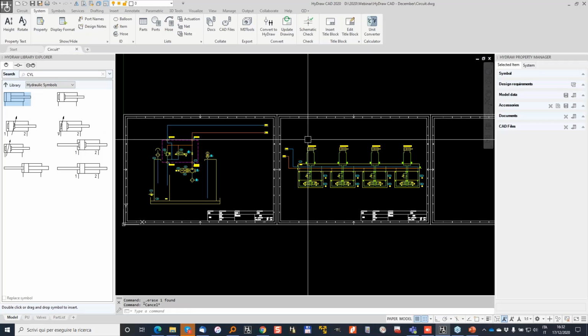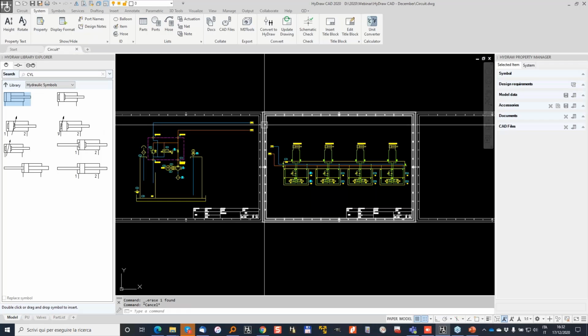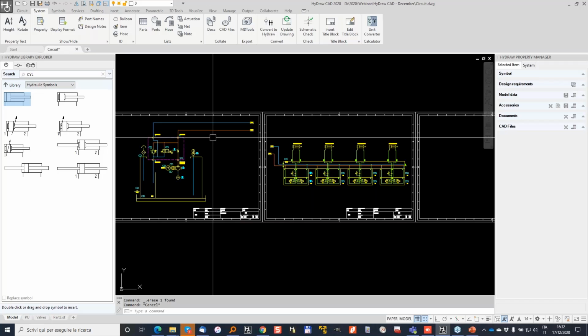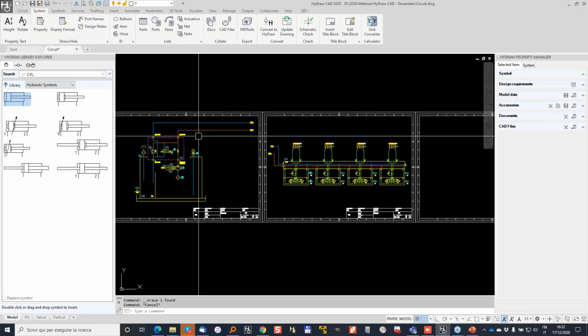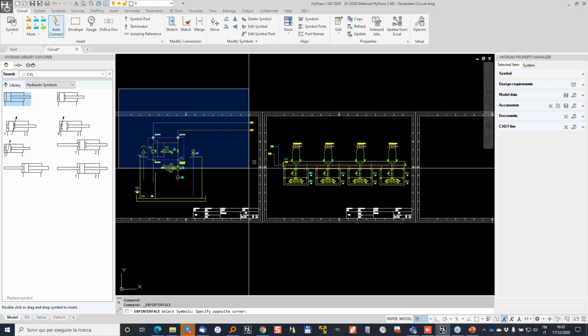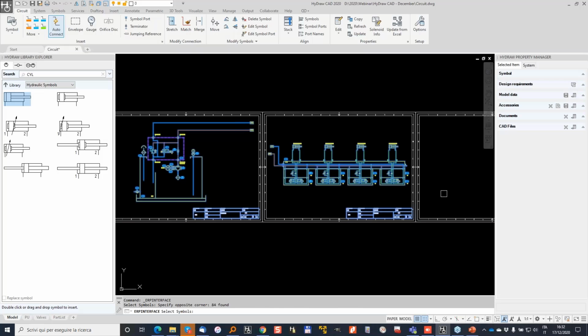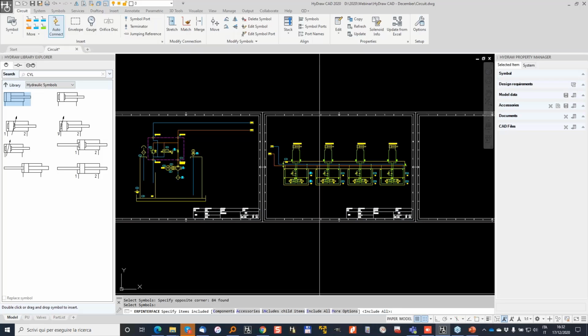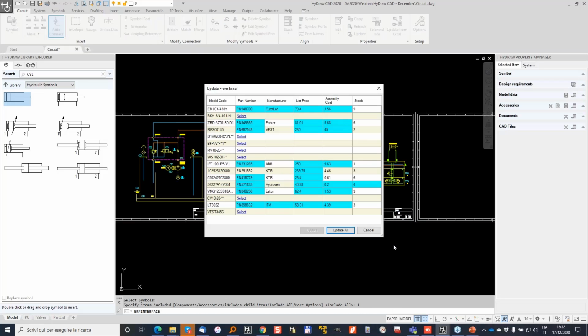But let's first collect pricing for this diagram. I will show you the Excel file later, but first let me show you how it works. I had explained how to configure the update from Excel during my last webinar for Library Manager. This is how it works practically. Update from Excel. I select my diagram, the entire diagram. I press Enter, and I select to include all.